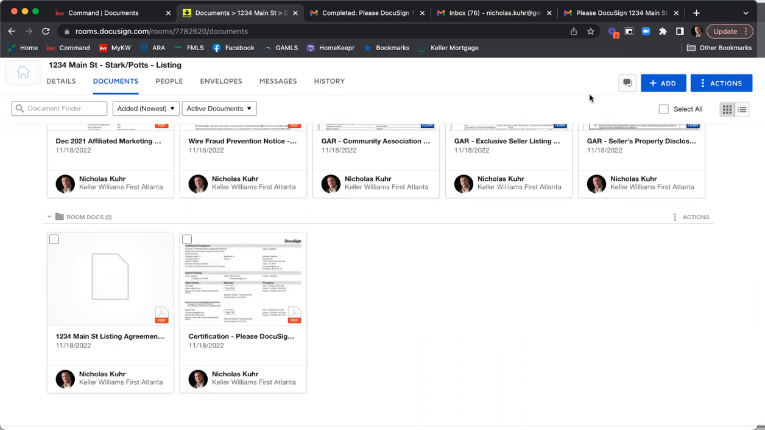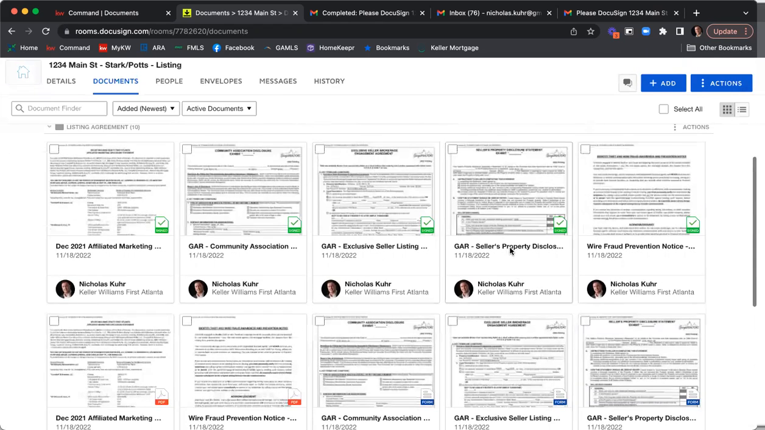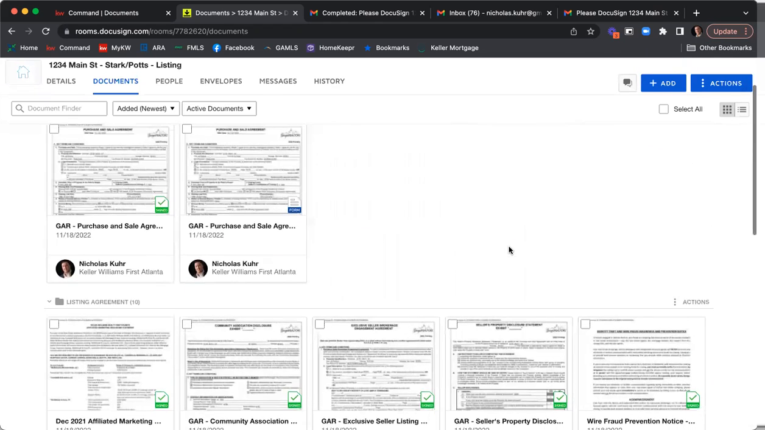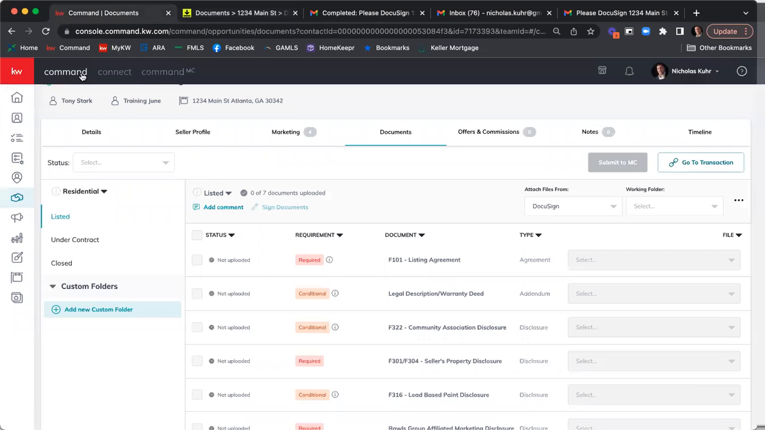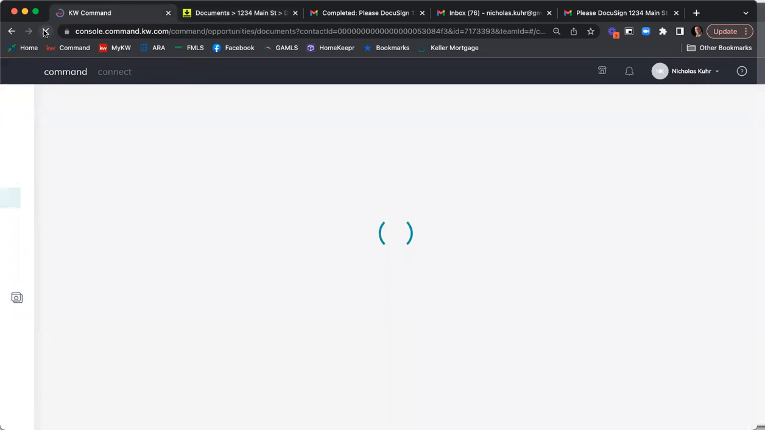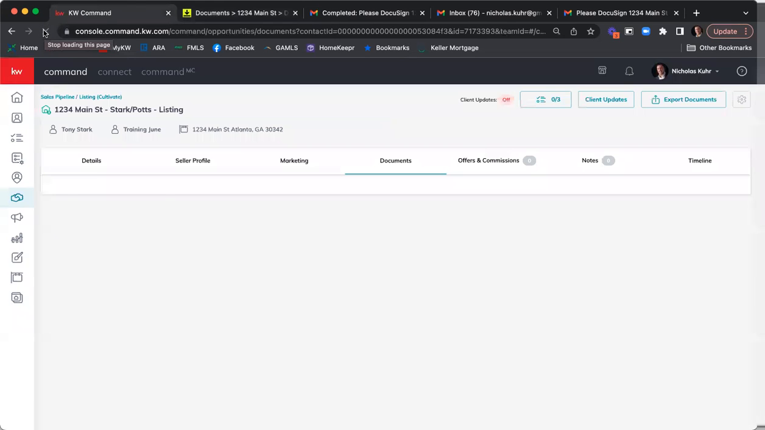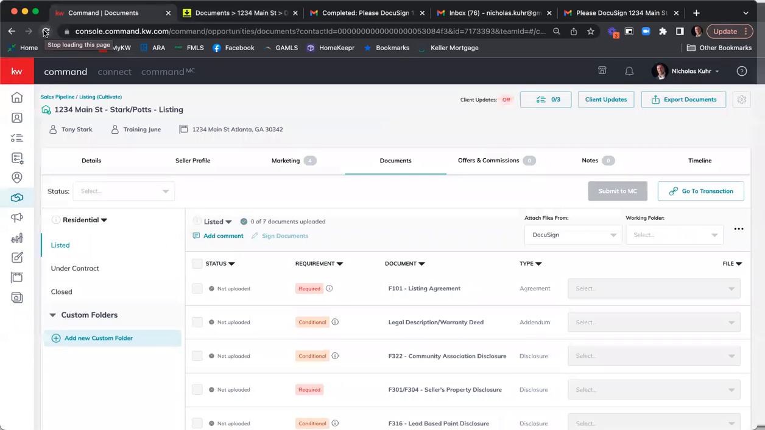All right. So now that we have all of our documents signed, we have to send them to Lynn and Alita for compliance review. And the way that we do that is within Command. So I'm going to click back into Command. I'm going to refresh because we've made some updates to the room. I want to make sure that the opportunity and the room are most up to date.